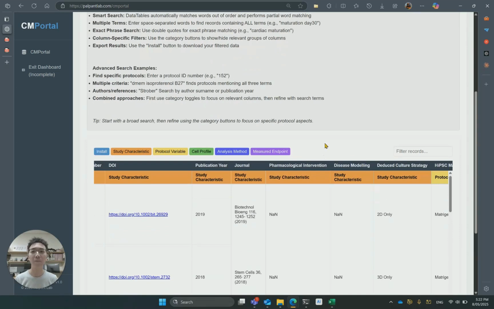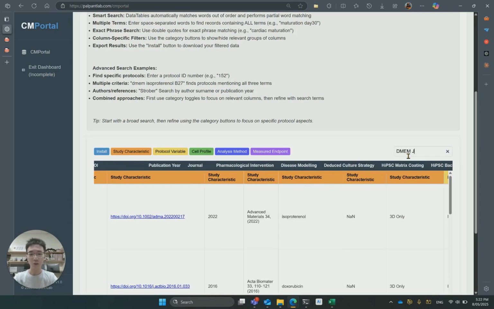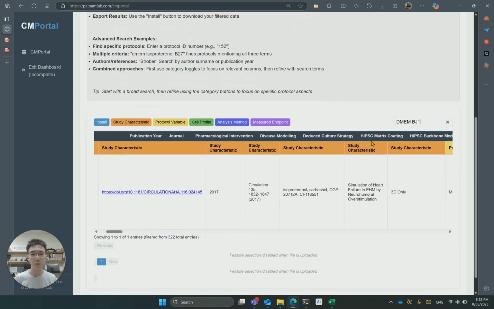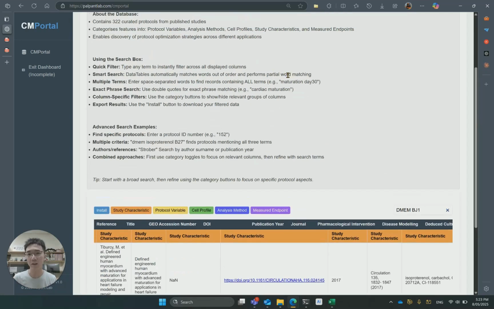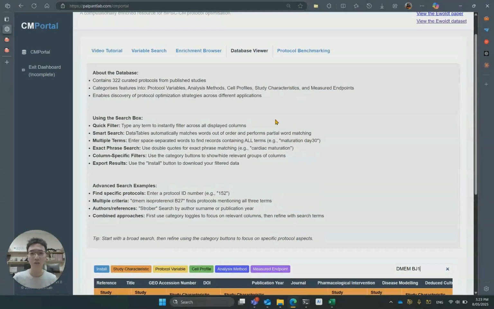An example would be a search by the enrichments for top contractility, such as DMEM, BJ1 cell line, and that will help you retrieve exactly one protocol that is in the database. You could install the dataset if there are multiple of them and send it around to your collaborators.